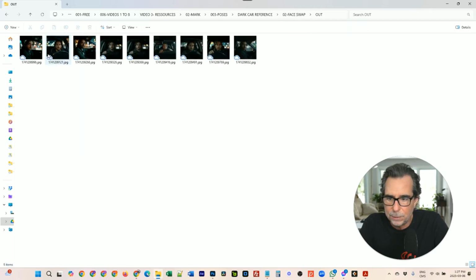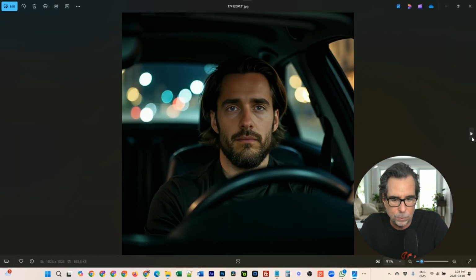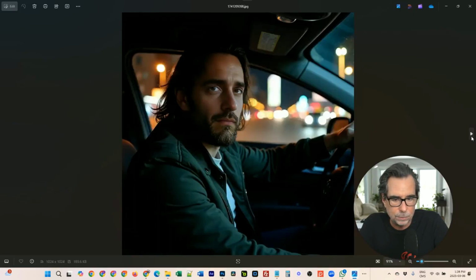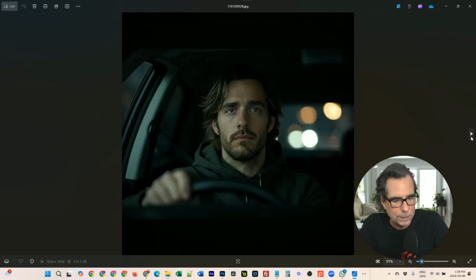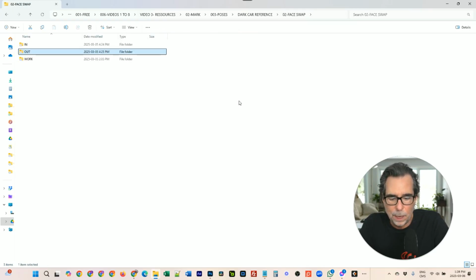And the out is the final result with my character face. So these are the final result. They're not perfect, but I think they're close enough to create some good images for our LoRa. So how do we do the face swap, the actual face swap? So I'm going to show you here.